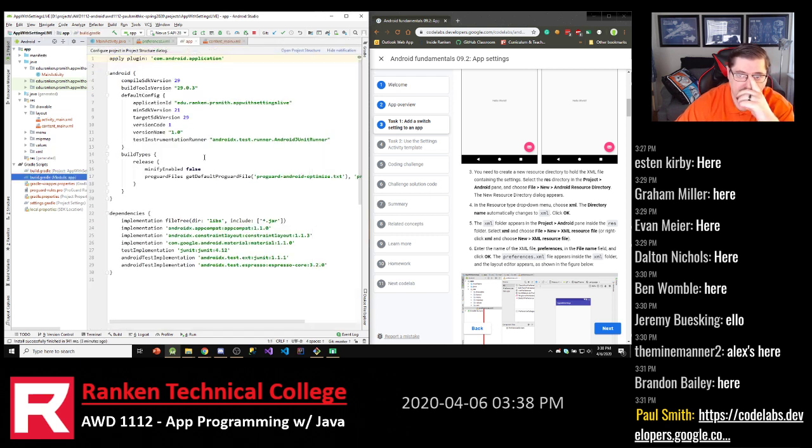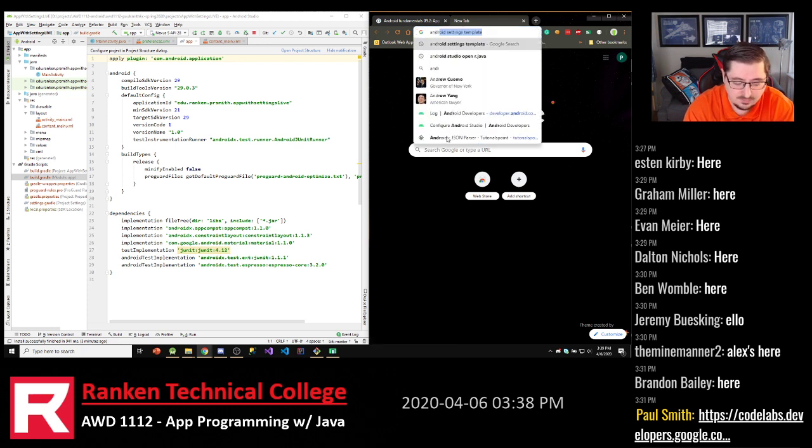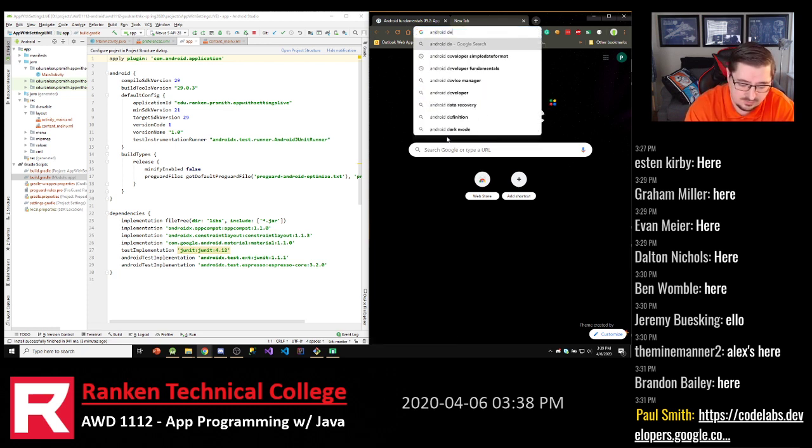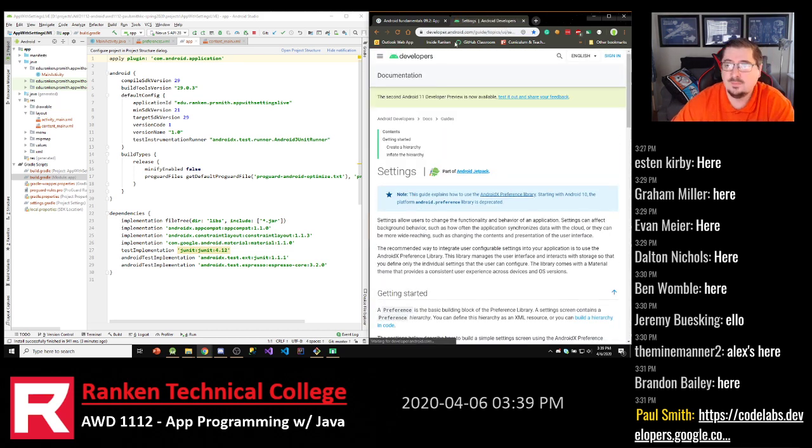Okay, so if we were looking at that settings tutorial that we saw, I kind of showed you at the end of the theory portion, you will have that dependency that you need. Otherwise, you may need to look it up. So if I go look up Android developers settings, that should bring up the article that I'm looking for. There it is. So it's a settings guide. Okay. I'll link that in chat here so that you can find that.